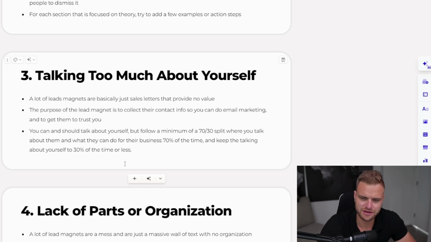So if you're going to talk about yourself, and you should, try to follow the 70-30 split where you're talking about them and the content and their business for 70% of it and keep the talking about yourself to 30% or less. I think that's a great split to have because no doubt you have to be able to sell yourself and sell your service or you're not going to make any money.